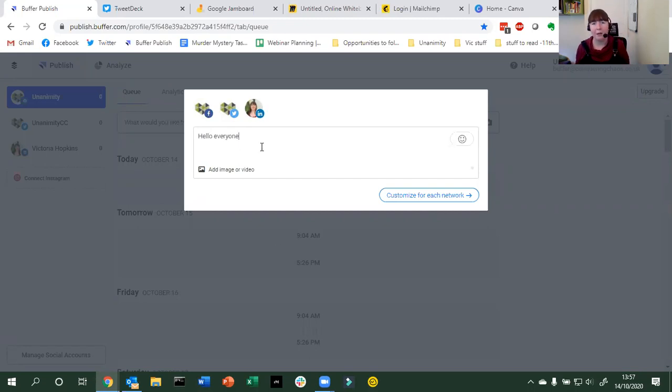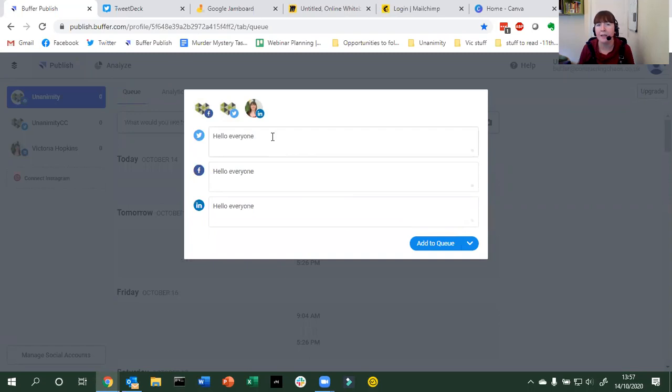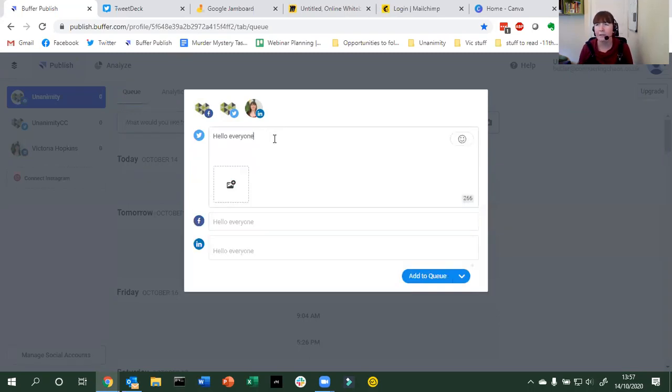So I can create one post on Buffer, and then it allows me to customize for each network. That can be really helpful, because obviously on Facebook you can do a longer post. If you're tagging somebody, their Twitter handles can often be different from their Facebook handles, so you might want to sense check that you've got the correct organization.